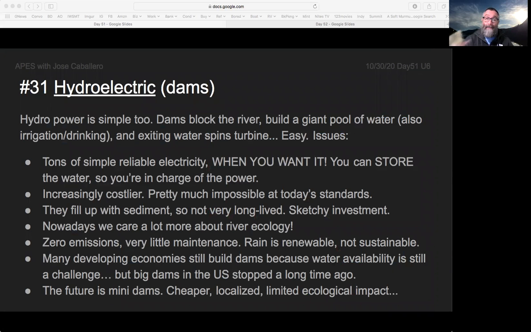Number 31, skipping backward a couple, is hydroelectric, which are regular old dams. And this is also simple. As a river is flowing down a canyon, you block it with a dam so that the water builds a huge pool. We call that a reservoir. You can use that water for other things. So this is a dual use concept. You get electricity. We'll talk about that in this unit. And then you get water. We'll talk about that in the next unit.